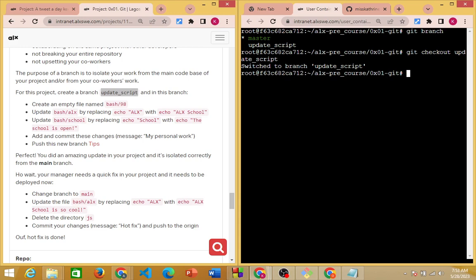So if I do git branch again to list the branches I have, can you see this? The update script has changed color to green, and this asterisk is there. That means it's telling us that we are now in the update script. I have proven that to you, right?